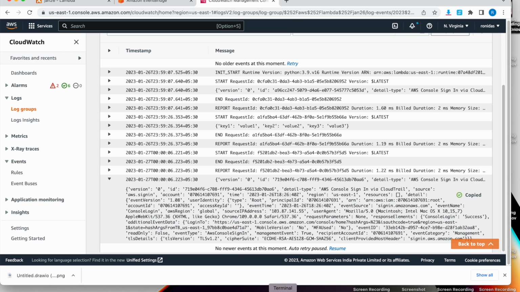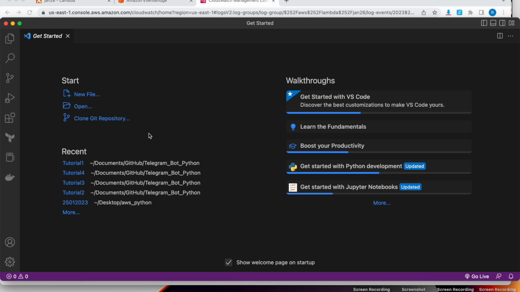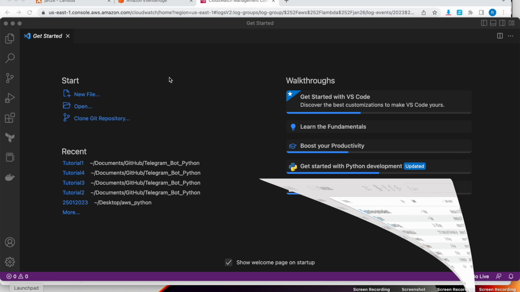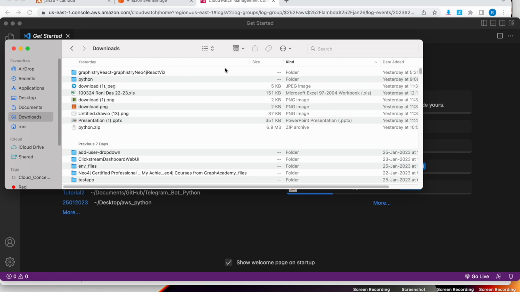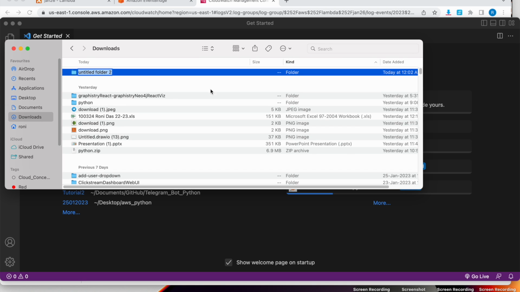So let's do a little bit of programming here. What sort of programming are we going to do? Let's see, we'll create a folder first. Just hold on, let me create a folder here somewhere. So, new folder. Let's say AWS alert.